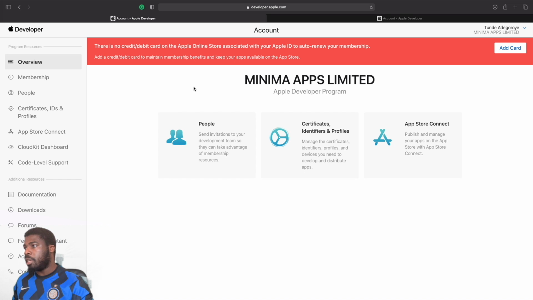So you've signed in, you've got all this. All right, boom, let's get started. The first thing that we need to do in order to put our app onto the App Store is create a unique identifier for our app. This unique identifier is what's going to link our app to the app on the App Store.